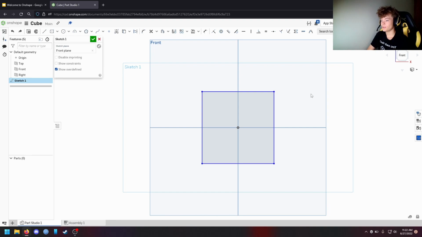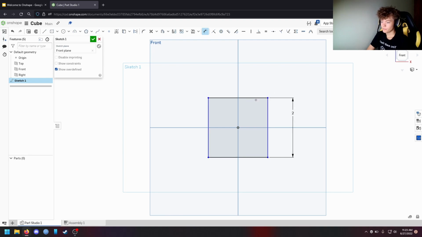So our main constraint is going to be the dimension tool. You can see right here, key D, you can press dimension, you can click aside, and you can see how big you want it. For me, I want mine to be about 2 inches wide and 2 inches in length.